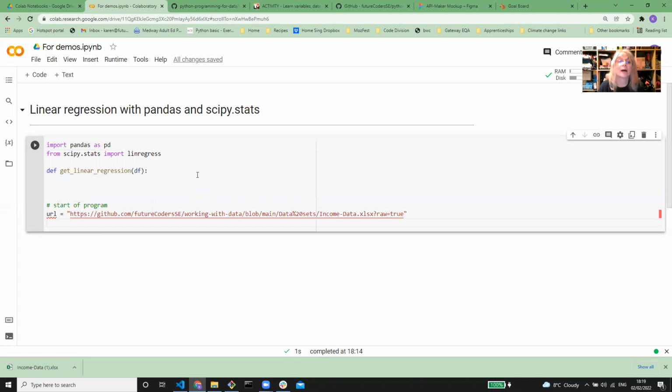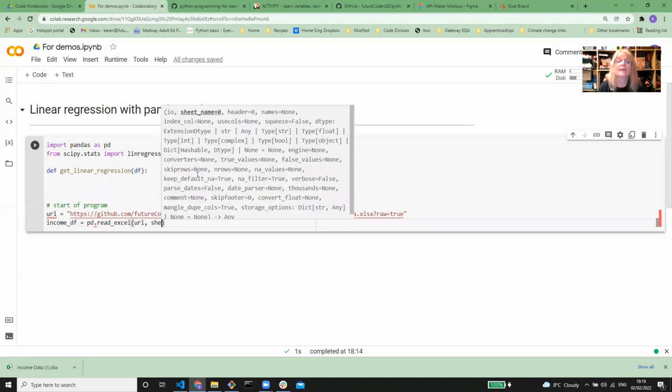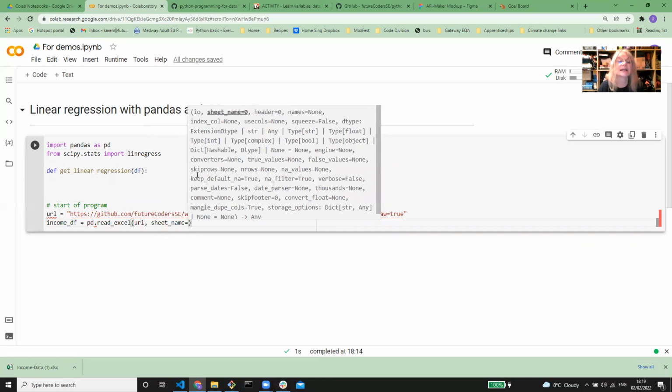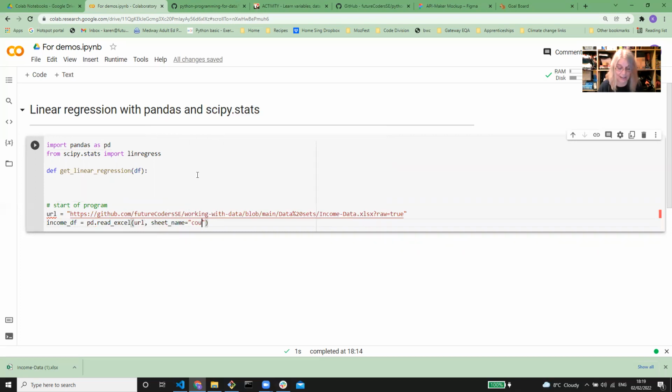So this one's about income. The one that we're working with is income data. We'll call our data frame income_df, and it's going to be a pandas read, and it's an Excel file, so we need to use read_excel, give it the URL, and this has got a number of sheets in it, and the sheet name that we're interested in is called county-level, with a hyphen in the middle.